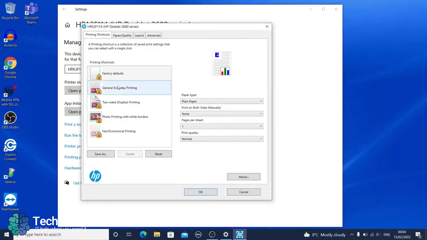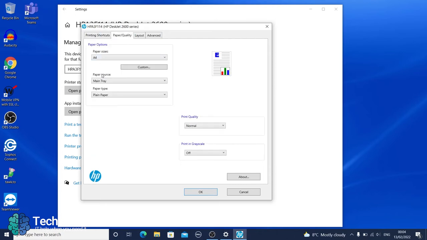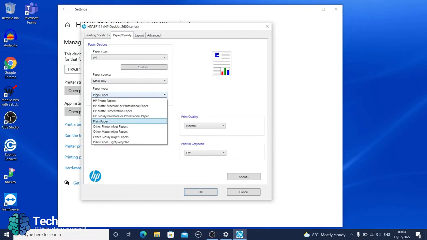There are also some quick and easy settings. You can select the type of paper quality, and within the paper quality tab you can also select the source, such as the main tray. However, if your printer has two or more trays, you can also select which tray to use. And you can also select again which paper type.